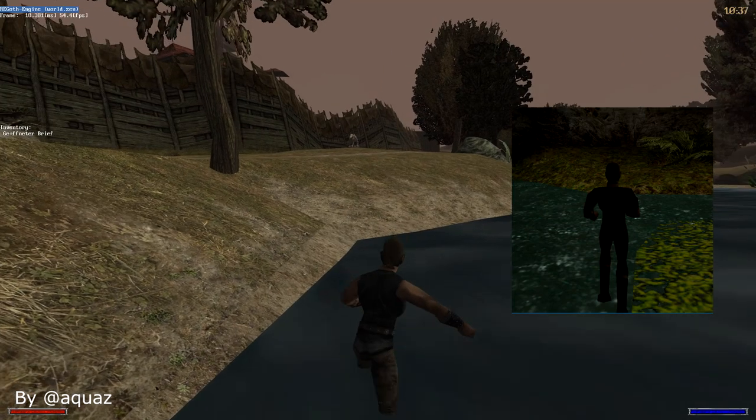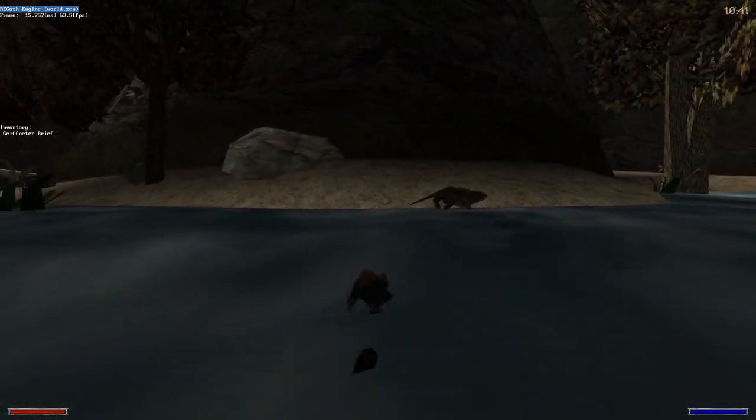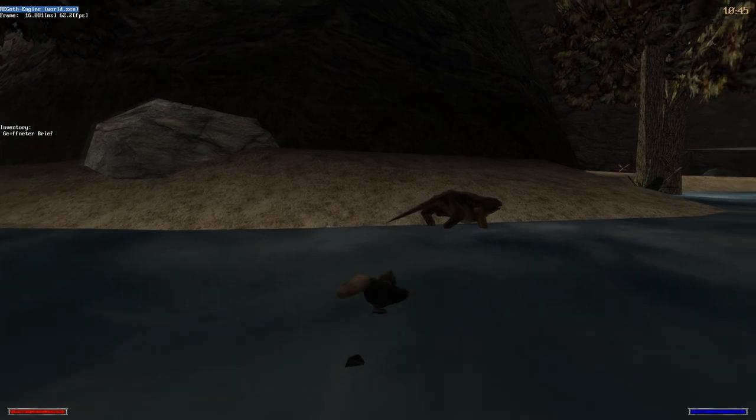Rather than going like Jesus, the hero is now able to swim in water. The wading animation has been implemented as well.